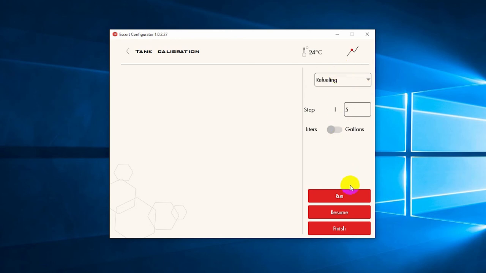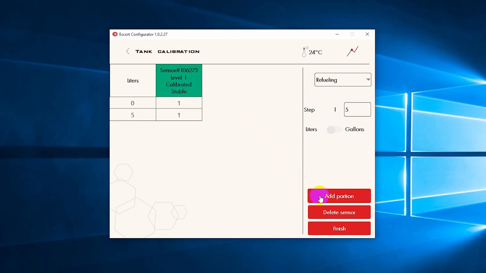After you're finished with these settings, you can start creating the table by clicking the Run button. Pour the portion of fuel in the tank, wait until the level is stable, and then click the Add Portion button. If you poured a portion and accidentally added it to the table before the level stabilized, or if you added it twice, you can always click on the cell and edit or delete it.